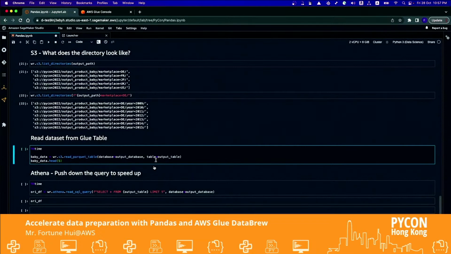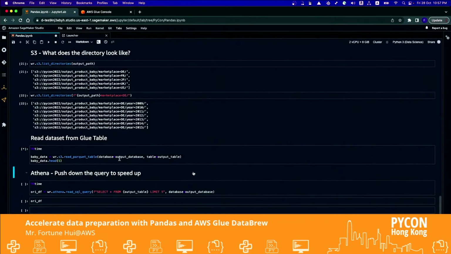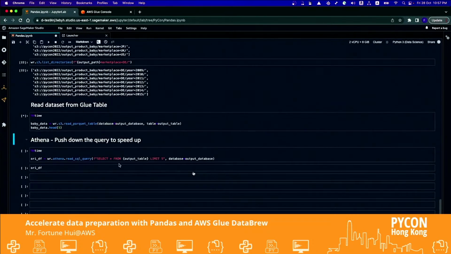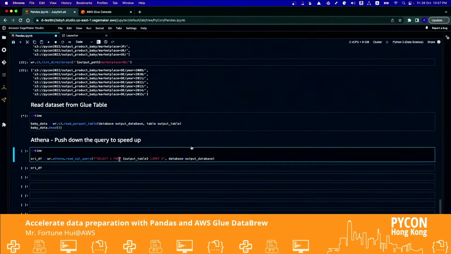And then this line of code demonstrates how you could easily read the table from the Glue Data Catalog. It takes some time because the data is quite large.